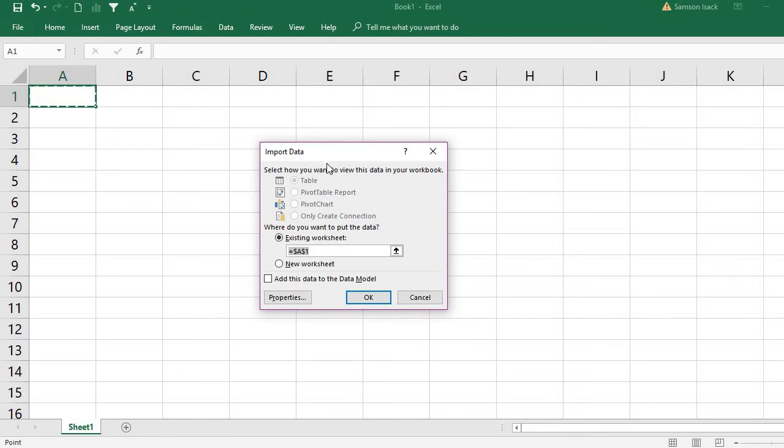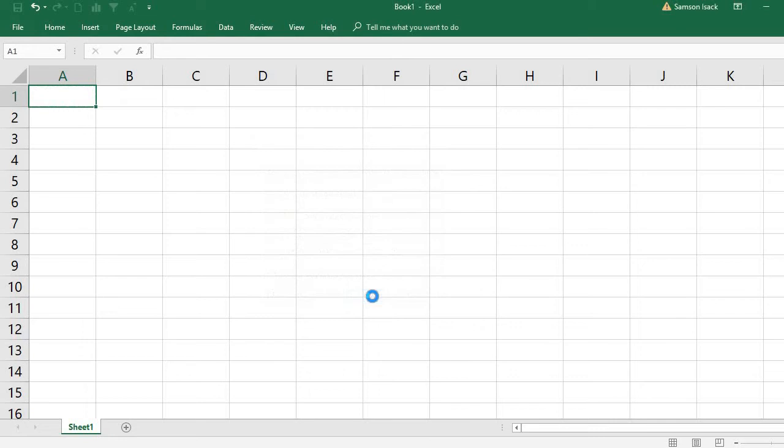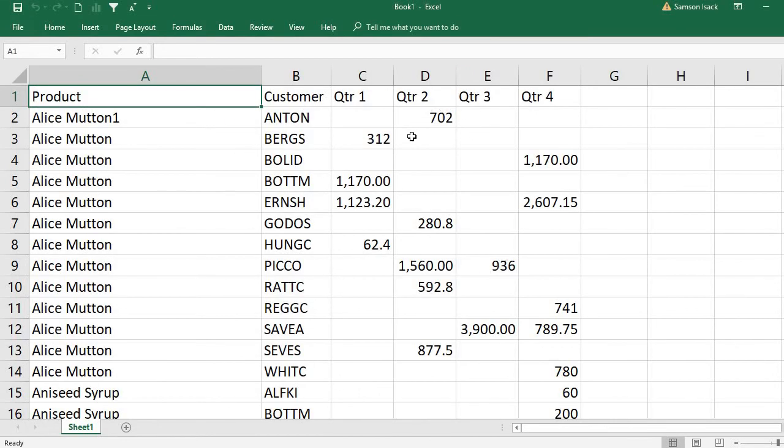Import Data asks how you want to view this data in your workbook. We have only one option here, Table. You don't find any option for pivot table, pivot chart and so on. If you are using an MS SQL database or another database, you have other options. In this case it's only one option. Where do you want to put the data? Existing worksheet. I just select the cell, then press OK. You can see the data has popped out in Sheet 1.